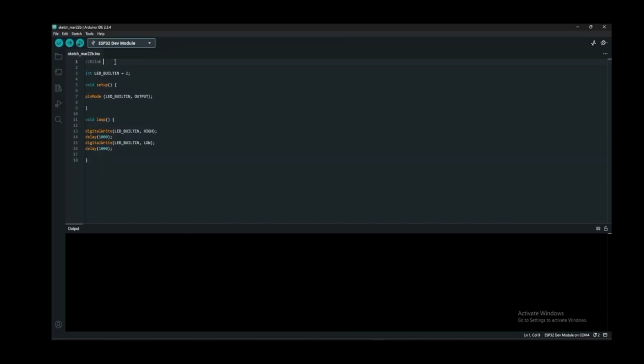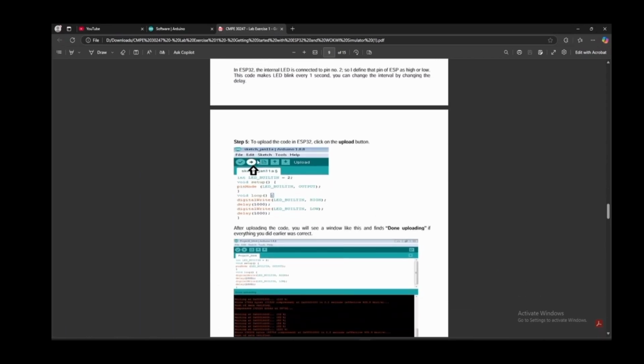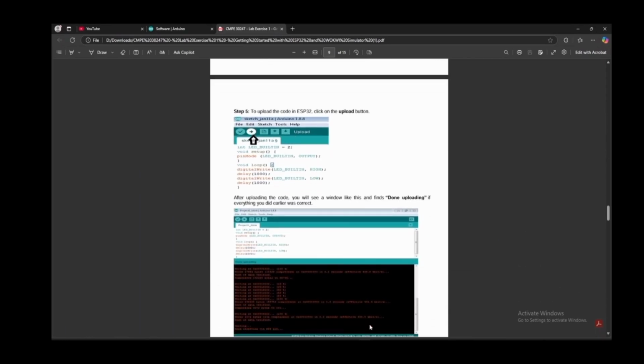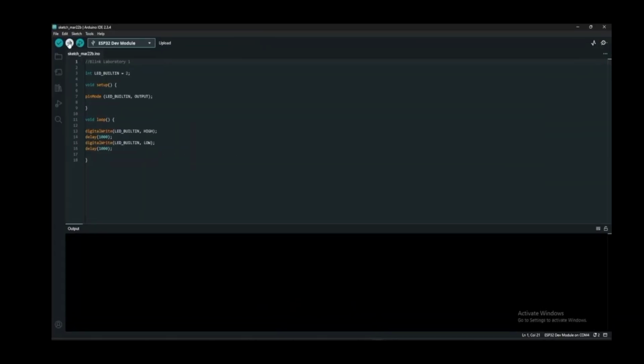Let's put a title, Laboratory number 1. After that, just click the Run button or Upload button. Let us upload. As you can see, compiling sketch.